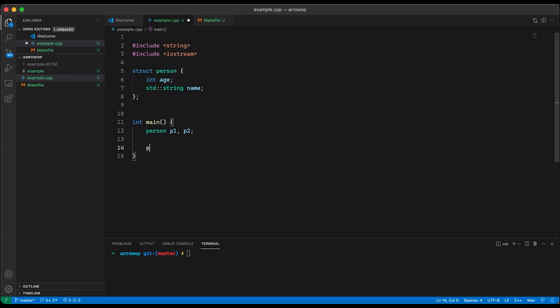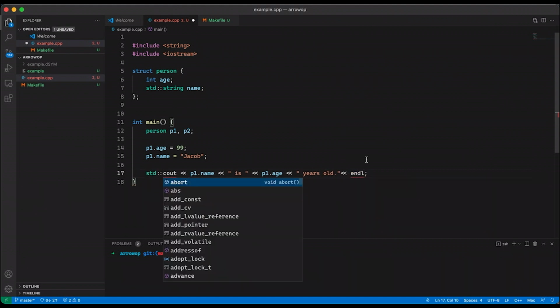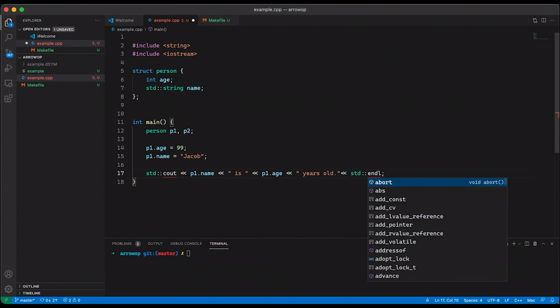And we can access those members like this by saying like p1.age equals 99 or p1.name equals Jacob, something like that. And then just so we can test and make sure we can see how things are going, let's print these things out and say p1.name, p1.age, years old. Okay, and we forgot our std here. Okay, now this should work.